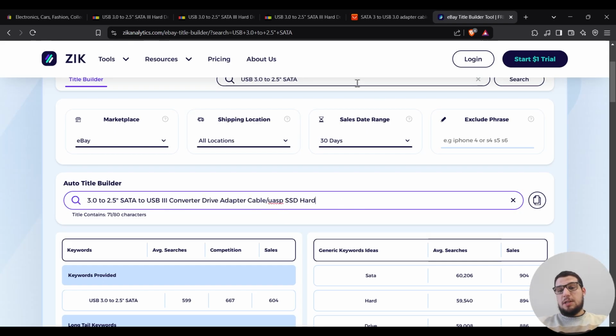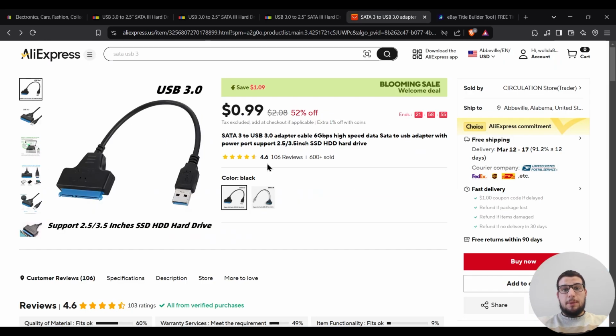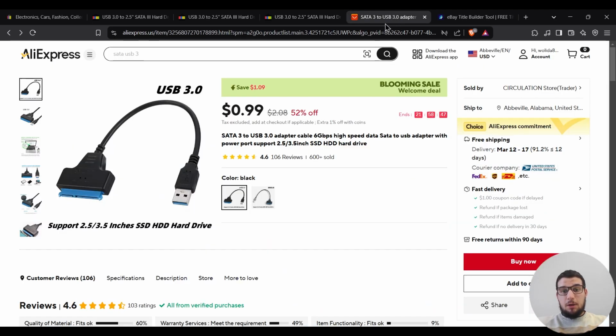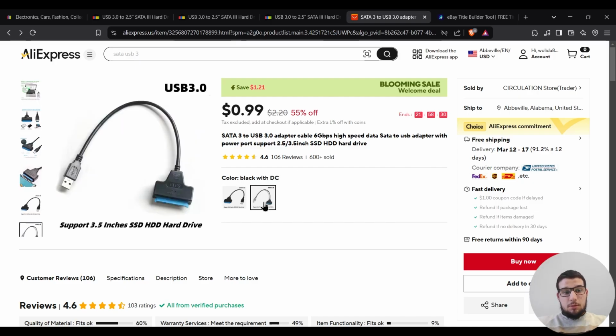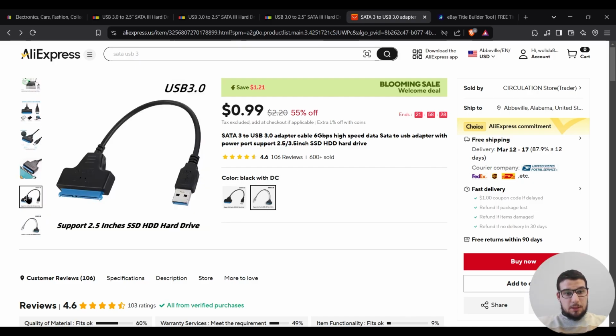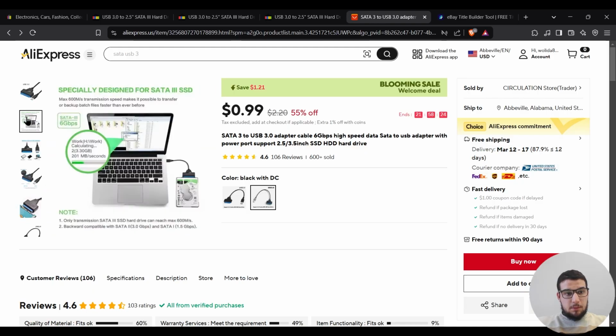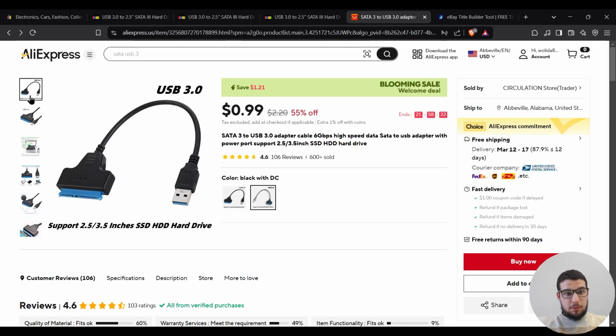I'm also going to take some inspiration right here from AliExpress. We can see SATA 3 to USB 3 adapter cable. Do we have the keyword adapter? Yep. We have the keyword cable. Yep. So speed data to USB adapter with power port support. Let's check if it actually has that in the product, just so we don't have any mistakes.